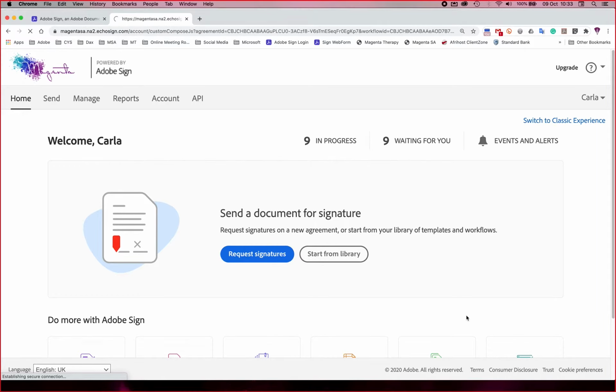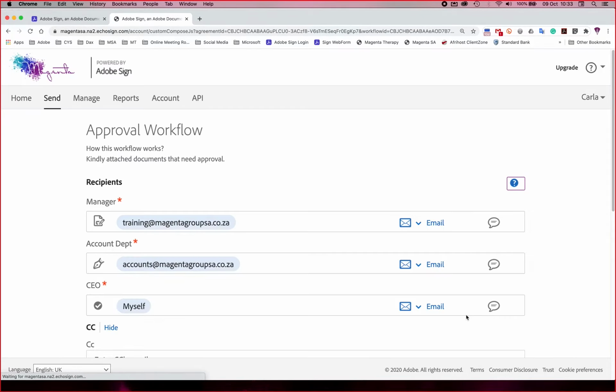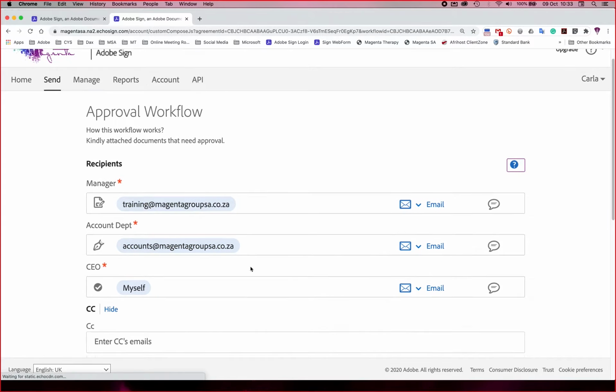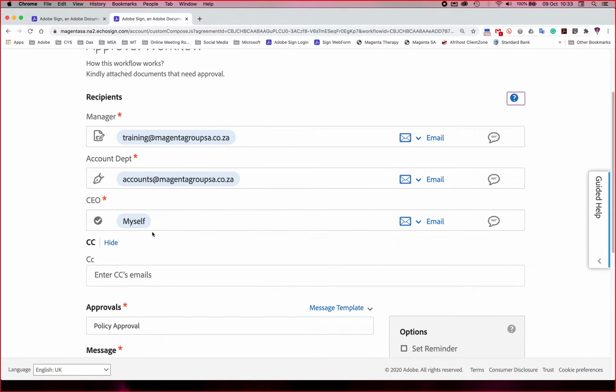Let me just come down here a moment. So there you go. You can see it's been pre-populated with who it needs to go to. And because I've made it editable, I now, perhaps in one instance, might need to send it to somebody else instead. If you don't want to make it editable, then these fields will not be editable at all.